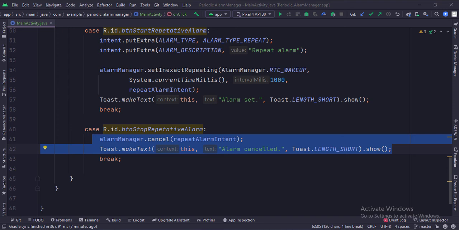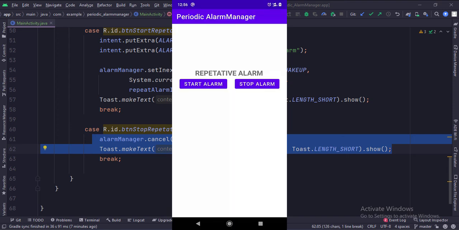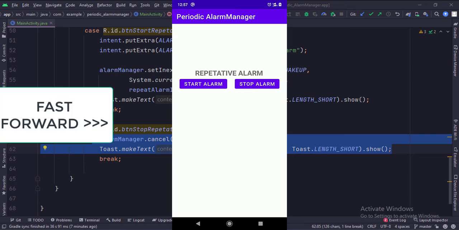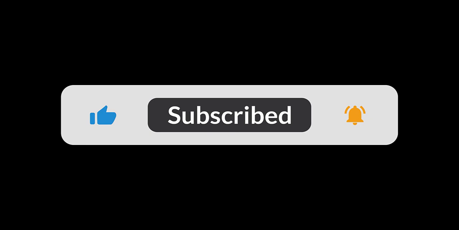Let's run the app. So that's it. That's how you can implement a periodic alarm manager in Java Android.